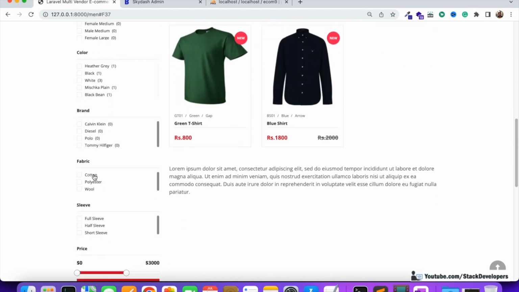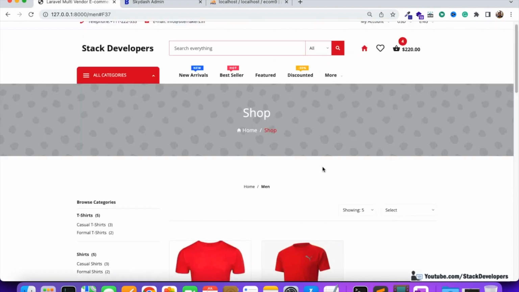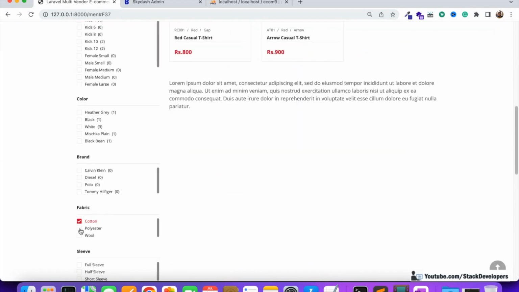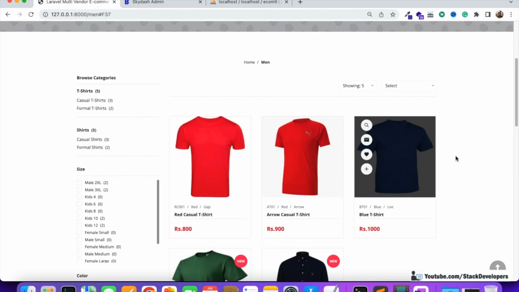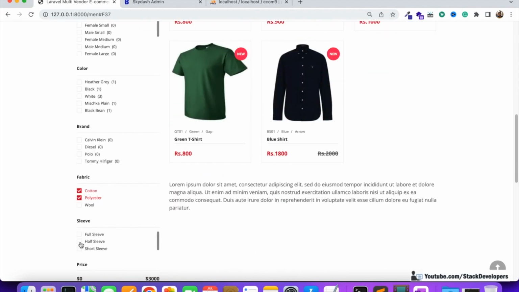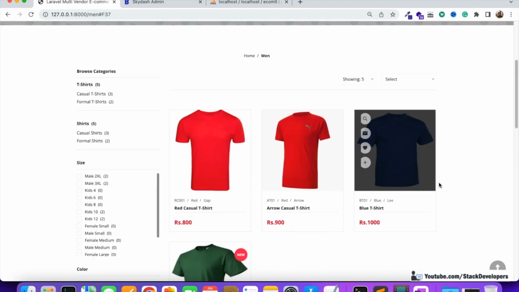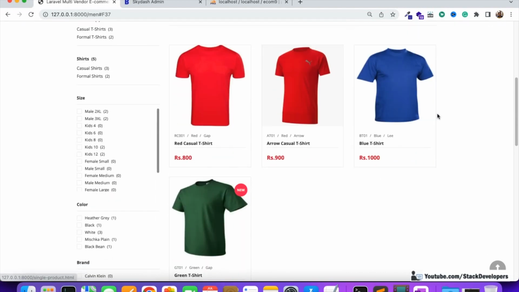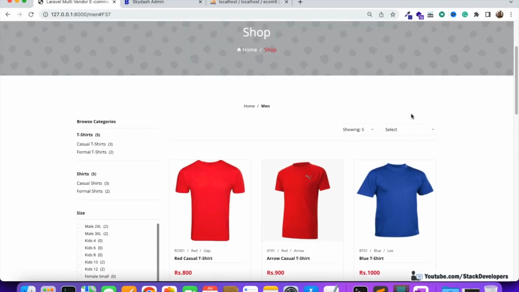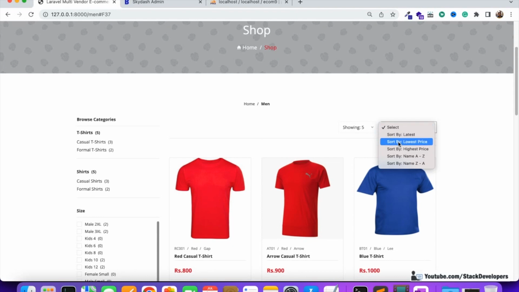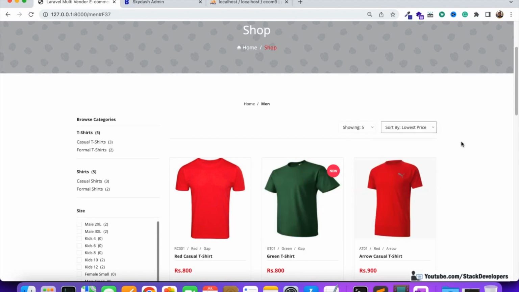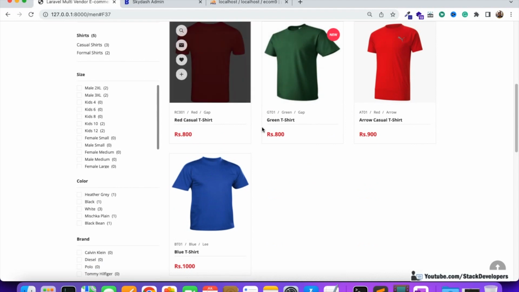Like I am selecting cotton. Okay, so only cotton products are coming. I am also selecting the blister. Now the blister products are also coming. Okay, so half sleeves are also coming. All the half sleeve products, cotton and blister products are coming. Now I'm going to check that this sort by must work, lowest price, and see it's working fine.